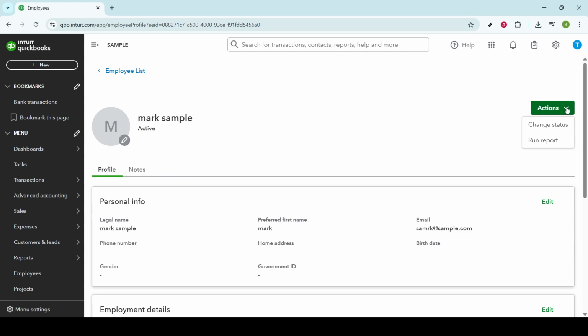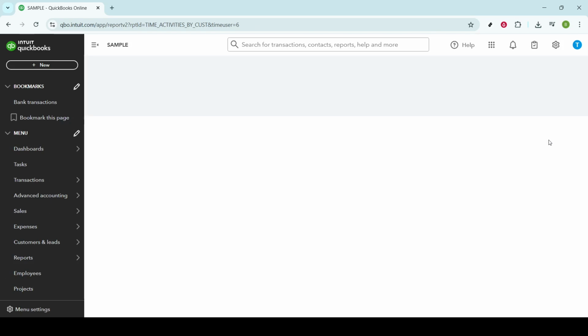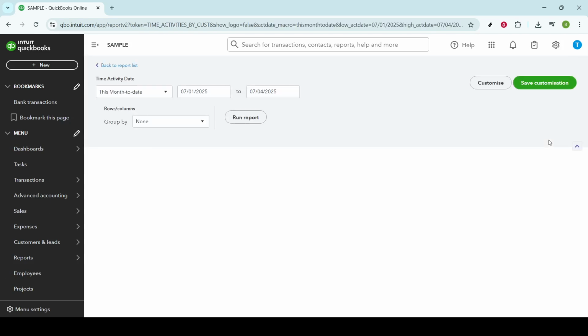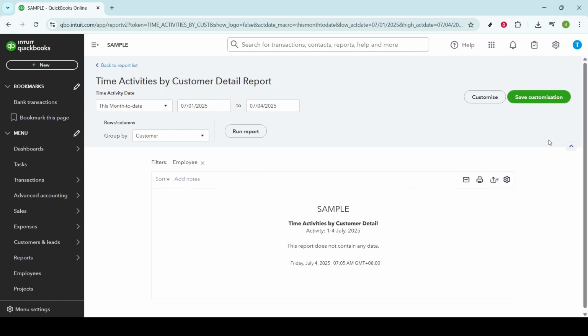In this menu, you'll choose Run Report. This option takes you to the report section specific to your selected employee. QuickBooks excels in organizing these reports, making sure that all the essential details are easily accessible for review.